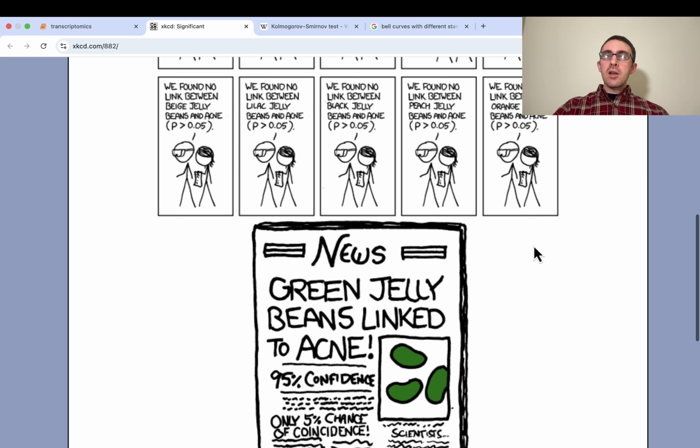And they decide to test if jelly beans cause acne, but they decide to test different colors of jelly beans. For each test that they do, they use a p-value cutoff of 0.05 as a significance cutoff. So they test a bunch of different colors of jelly beans, and for most of the colors, they get a non-significant p-value, a p-value above their cutoff of 0.05. They get that for most of the jelly bean colors that they test.